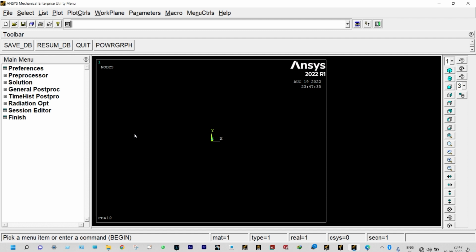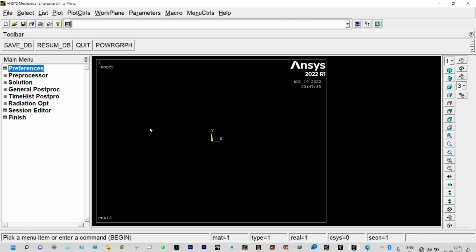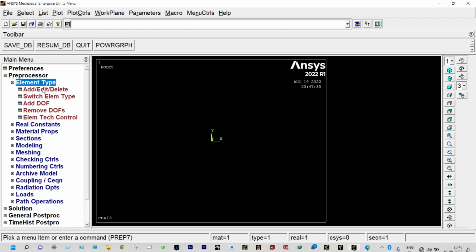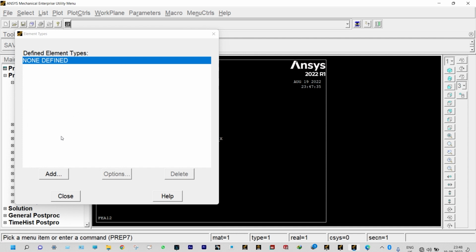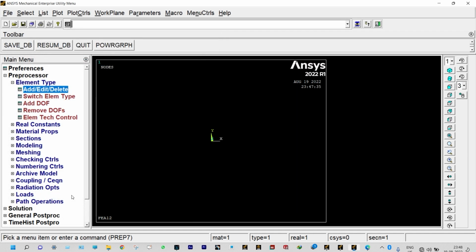Okay, first of all we need to know what type of analysis it is, and that can be obtained from preferences. It is definitely a thermal analysis, so thermal analysis is clicked in. Next to that we need to define elemental properties, and that will come from preprocessor. Element type, add, edit, delete. We have to add it, and in this case we are considering solid, and by default it is taking quad 4 node 55. Okay, let us close it.